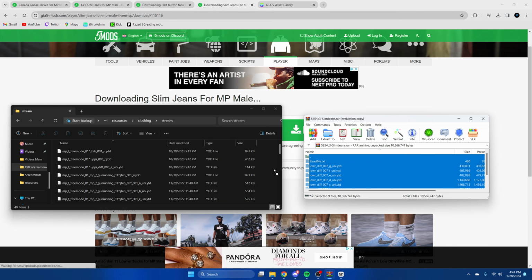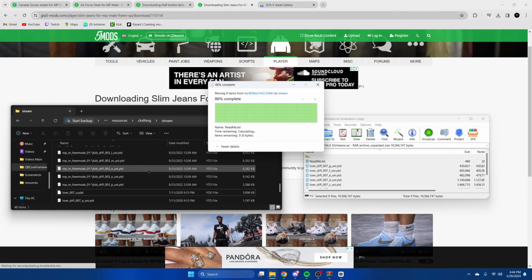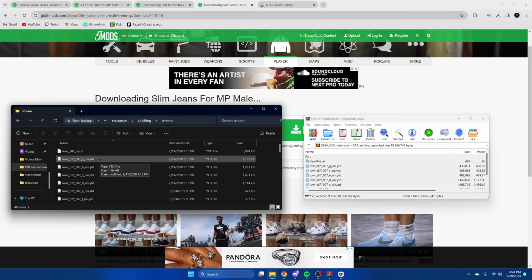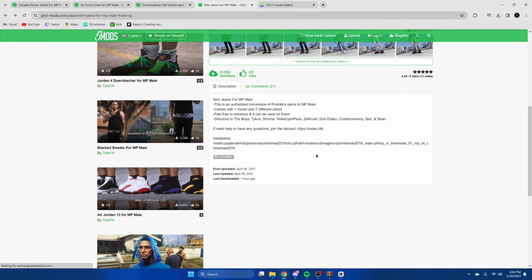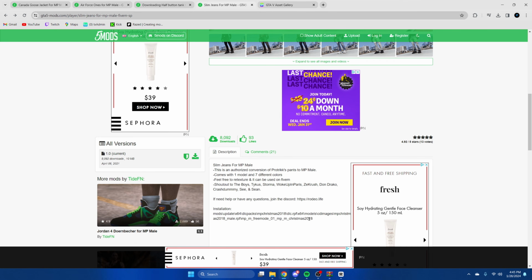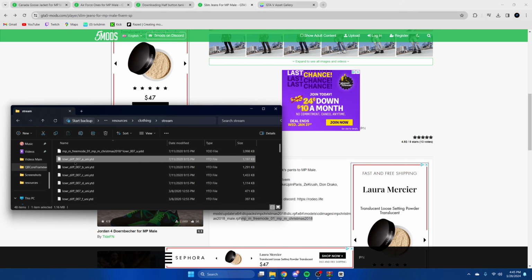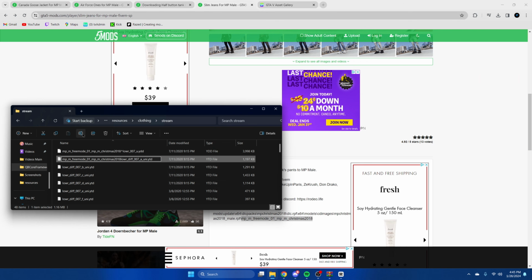So highlight them all and drag it over. Now these jeans are a little different from the other examples I used. They replace the model from the Christmas DLC, so we need to add to the prefix that was copied earlier. You can go back to the asset gallery to copy the full thing, but it's also in the description of the download. So I go back there and copy this full thing here. Then go back to the stream folder and rename it, so paste what you copied and add the arrow. Then you'll need to do it for all of them.